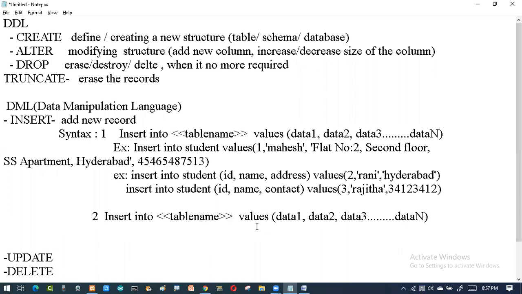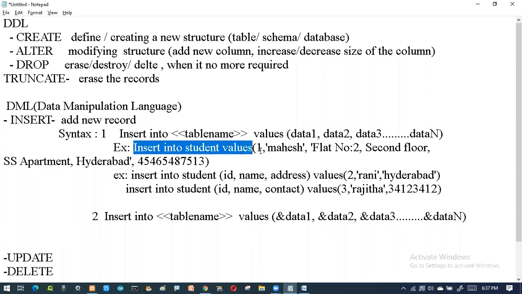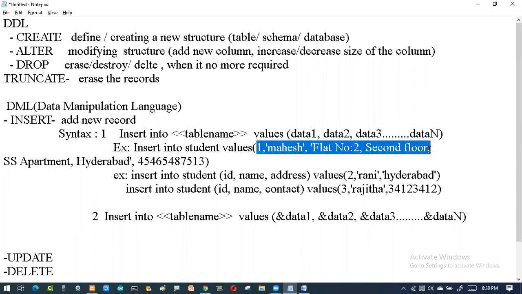Instead of typing for one or two, to avoid the repetition of the syntax, here I'll use ampersand data 1, ampersand data 2, ampersand data 3, then ampersand n, like this. So when I'm using ampersand, next time I no need to type the syntax. It is going to allow me to enter only the values. Okay, I'll go on typing the values.